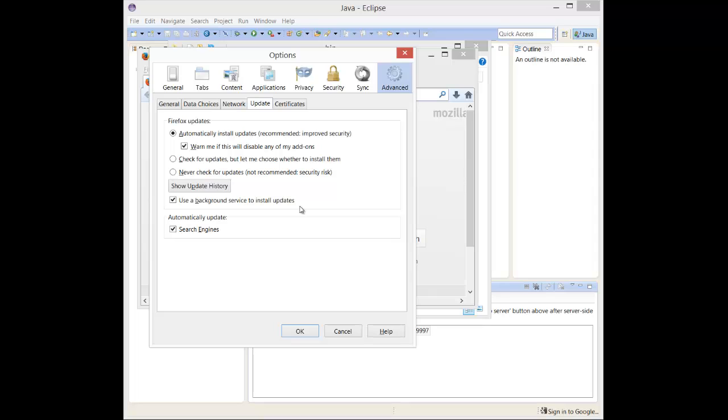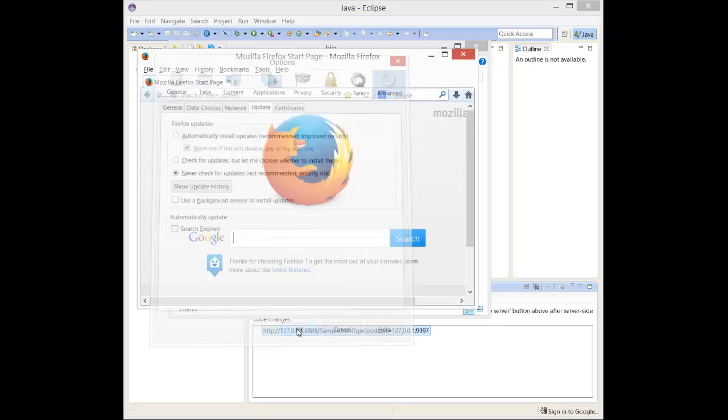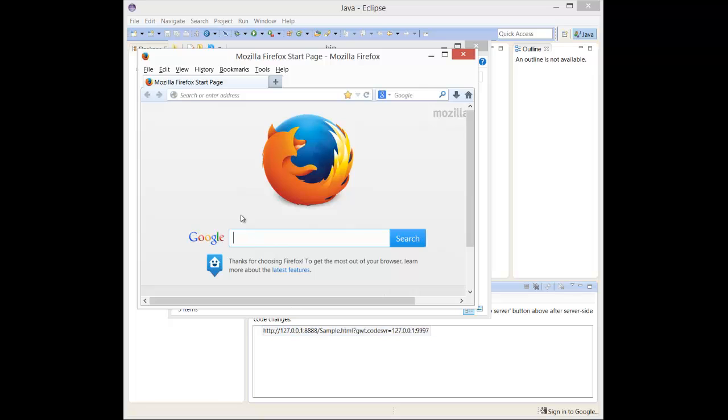So we have to turn off that option for version 24. The way you do that, instead of having automatically install updates, choose never check for updates, uncheck the use a background service to install option, and uncheck the search engine option. That way we never have to update Firefox 24. So we click OK, and Firefox is ready for us to use.